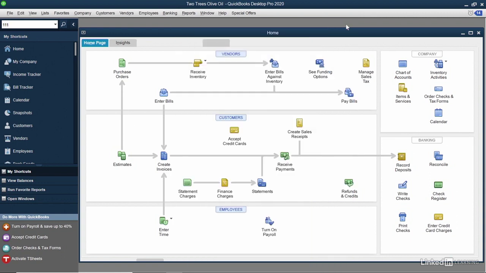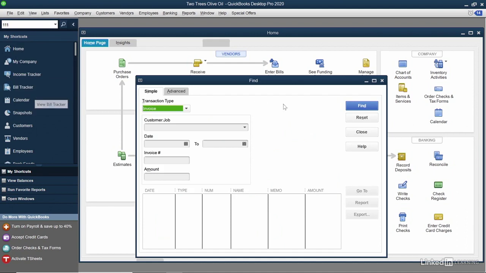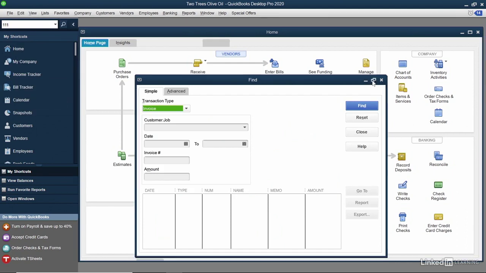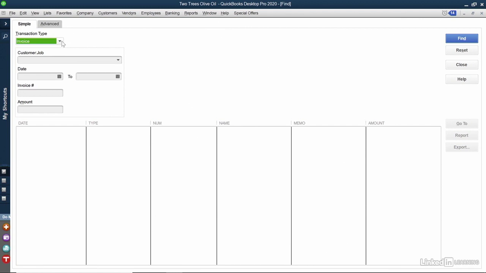And now, let's use the Find tool to search for transactions. To use that tool, click Edit and then choose Find. It's going to bring up a separate window. This tool has been around in many older versions of QuickBooks, so it may look familiar to you. The first thing that I need to decide is what type of transaction I'm looking for, such as an invoice, estimate, purchase order, or credit memo. Remember, the Find tool is just to search specifically for transactions.